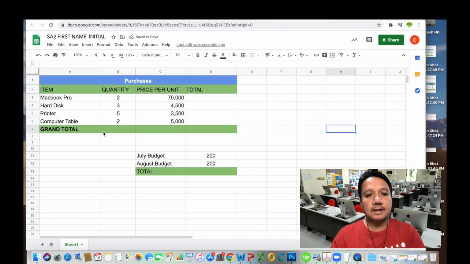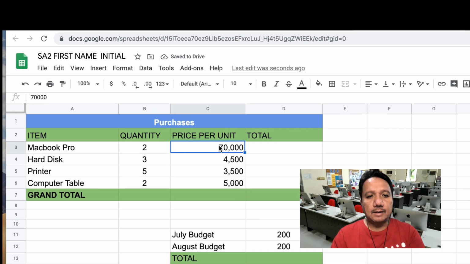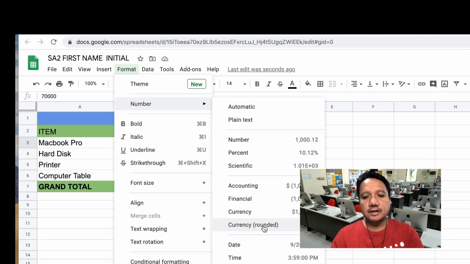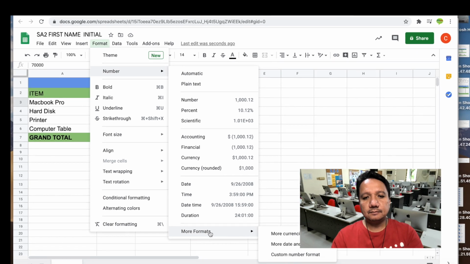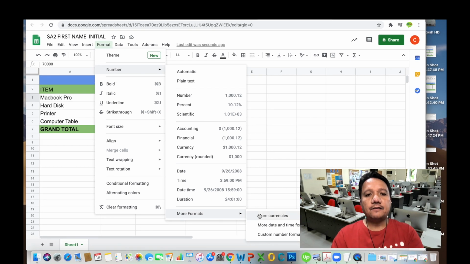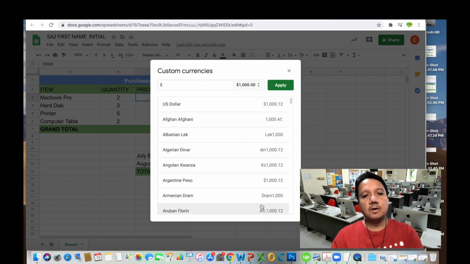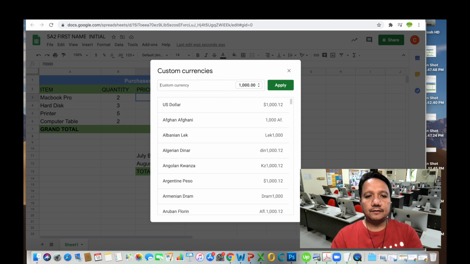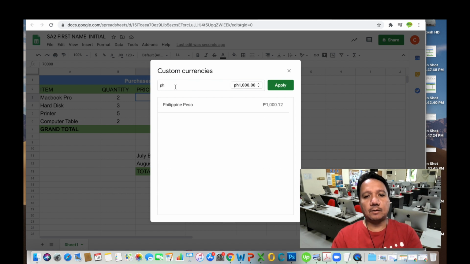Now let's format the numbers. Go to Format, Numbers. Since it's currency, and the currency is in dollars, you can go to More Formats, Currencies, and then look for Philippine Peso or whatever currency you're actually looking for. There it is, Philippine Peso. Since Peso is the one that I want, click Apply. If you notice the difference, now it's in currency.